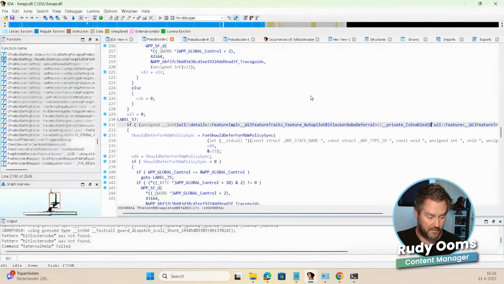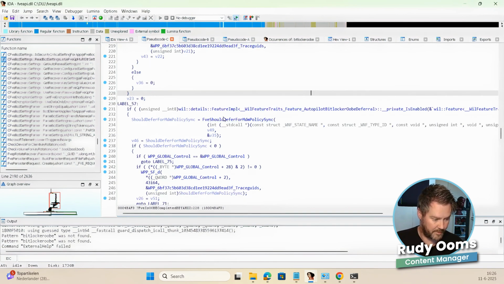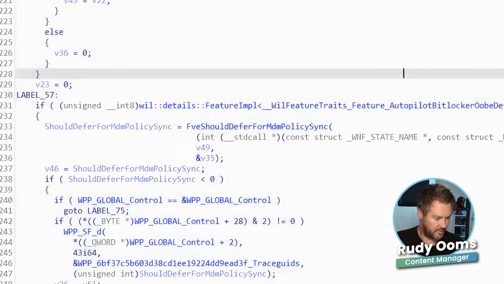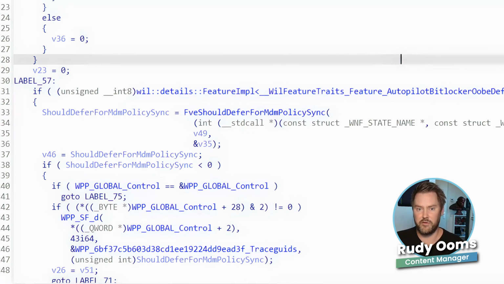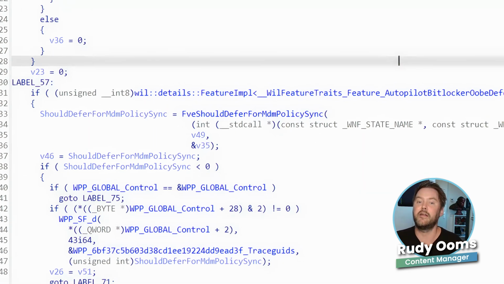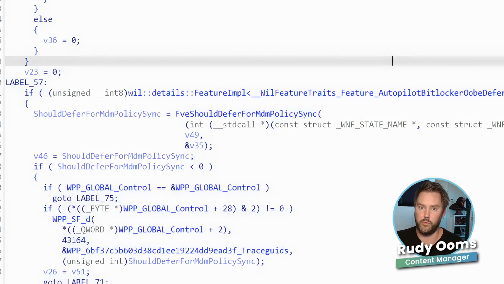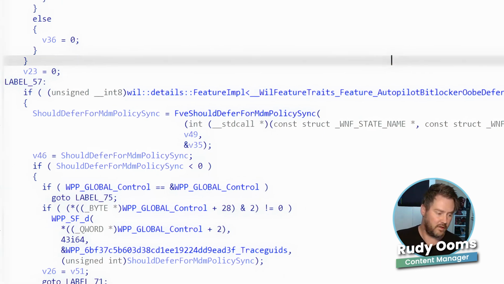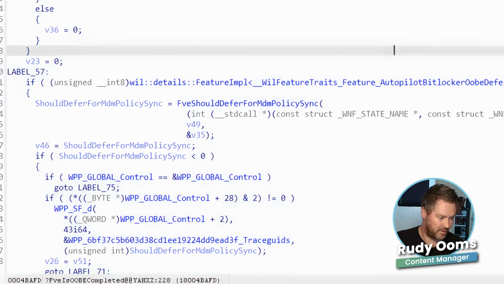So I'm going to press F5. Once I press F5, I will see some code showing up. If I zoom in, it looks like PowerShell, or at least I think it looks like PowerShell. It looks like, well, it is code. And if you know how to read PowerShell, you can read this pseudocode as well.